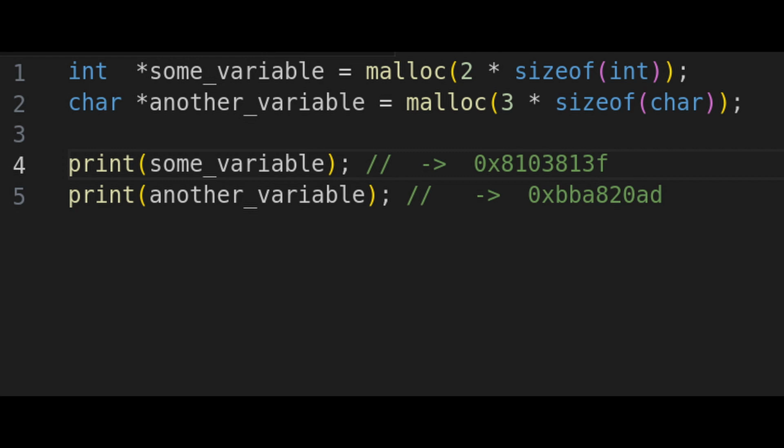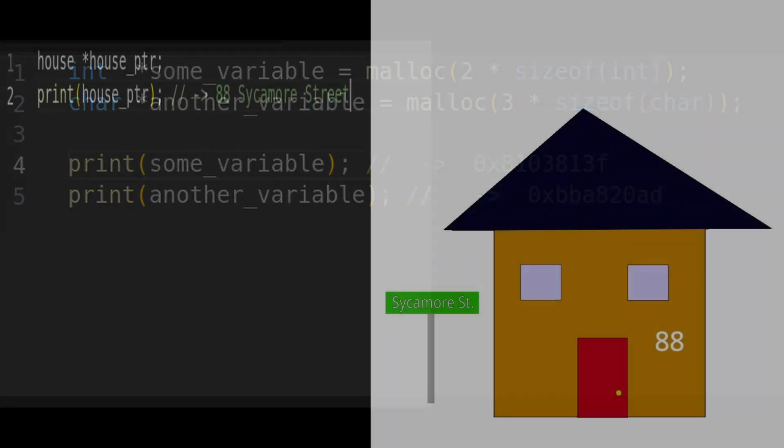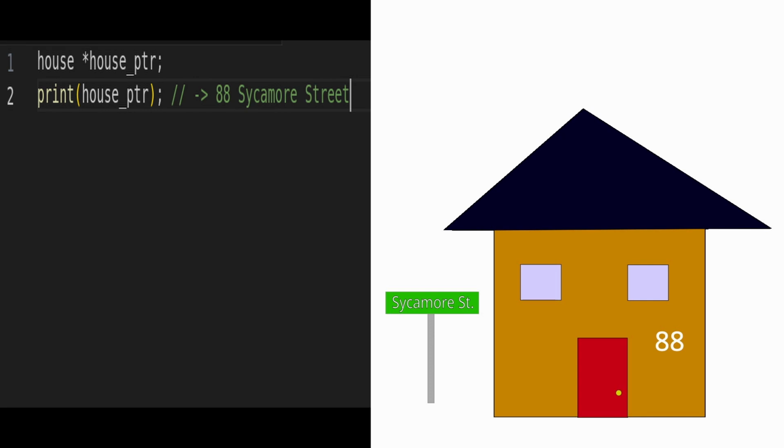To explain this further, we're going to talk about street addresses. For this example, the house we're going to look at is on Sycamore Street, with the house number of 88. So, the street address for the house can be written as 88 Sycamore Street. To lean on pseudocode a bit, what we've done here would look like this in code. Notice how printing the house pointer prints out the street address, similarly to how earlier printing out the code pointer printed out a memory address.